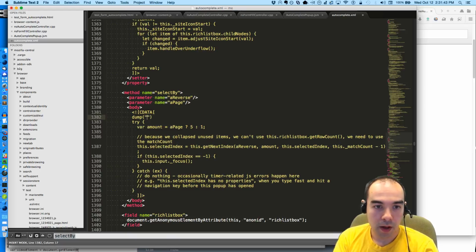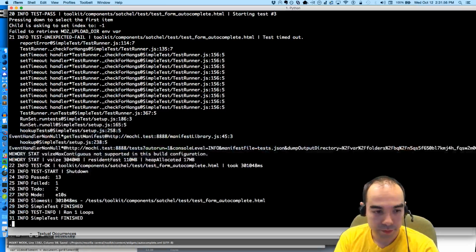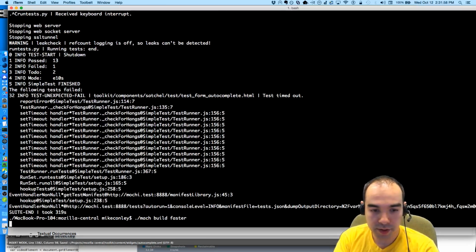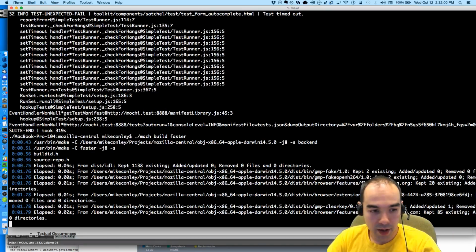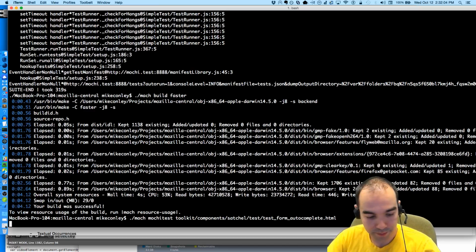Dump. Parent asked to select by reverse, a reverse, and page, a page, new line. Faster. Oh man, I thought I was going to solve this mystery in time, but I don't think it's going to happen.